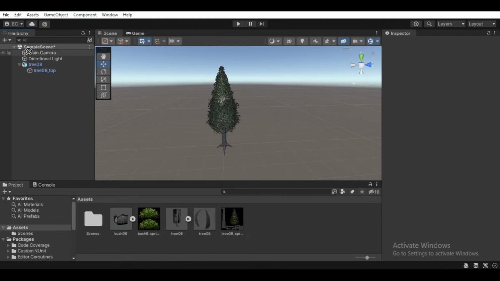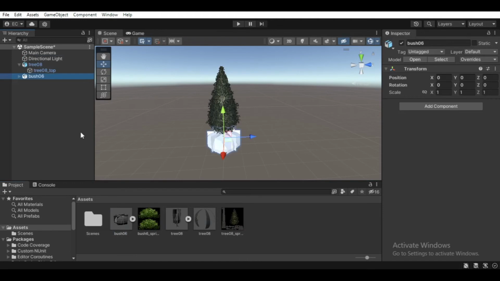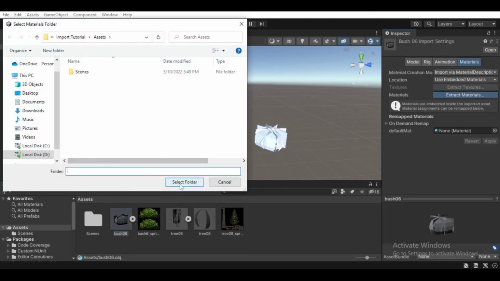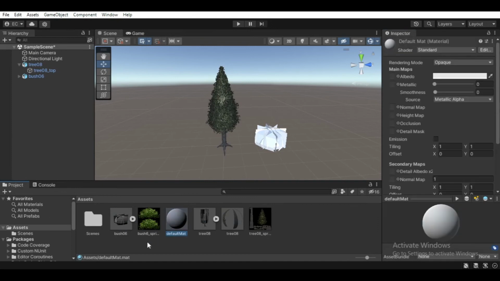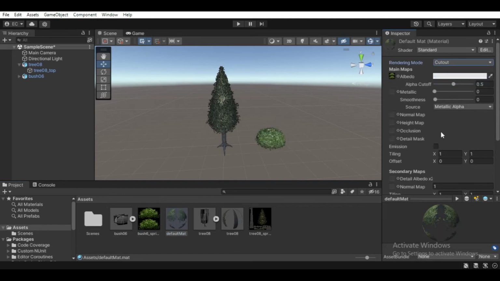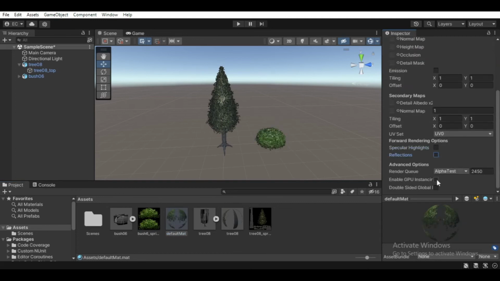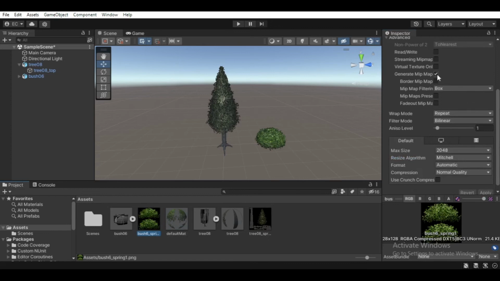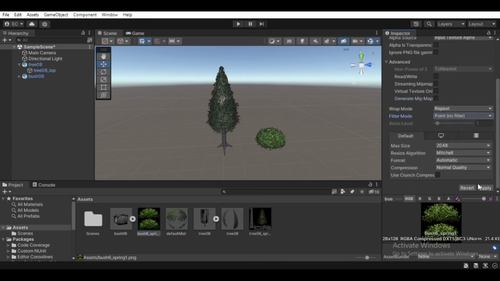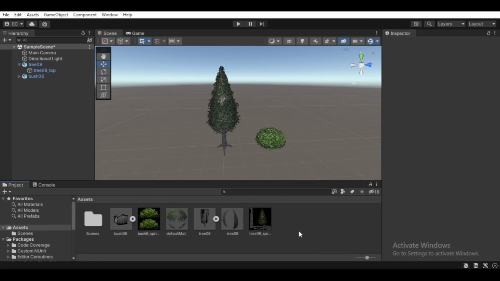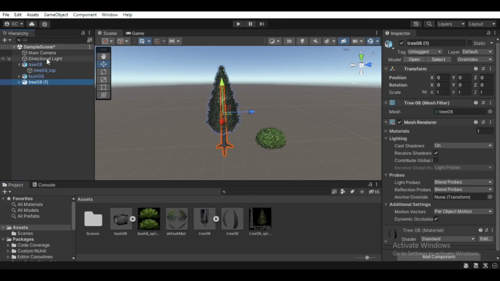It's the same thing for the OBJ model. Now these models are prefabs and you can put them on your project scenes.